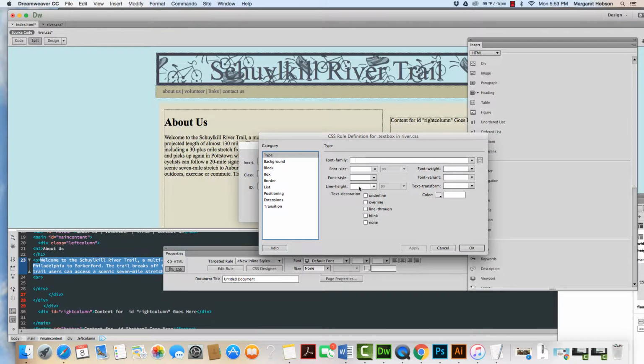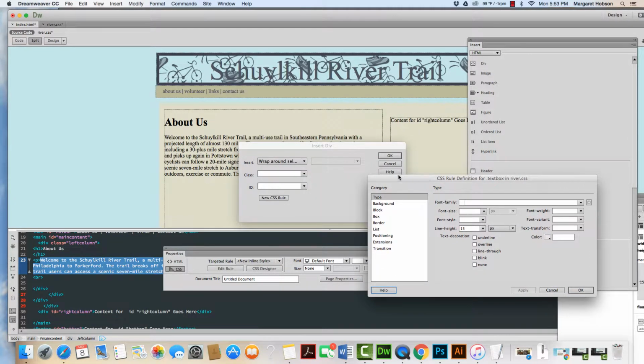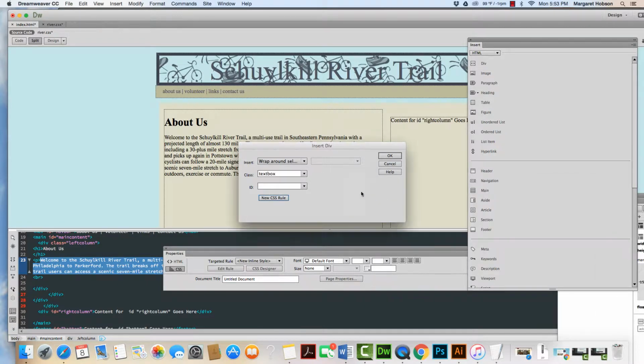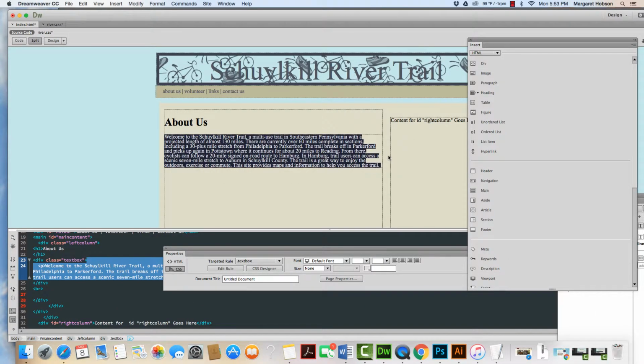Then I'm going to come in here and really just work with the type. So maybe I could say that I want to apply some line height. Now, I don't necessarily see this just yet. Let me just come in. I'm going to hit OK, and I'm going to hit OK. All right, so that actually put it closer together.